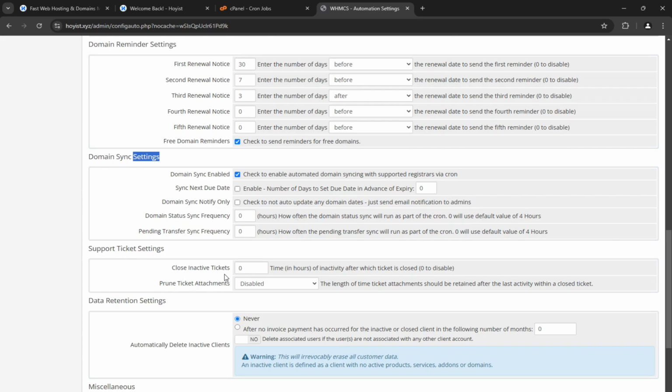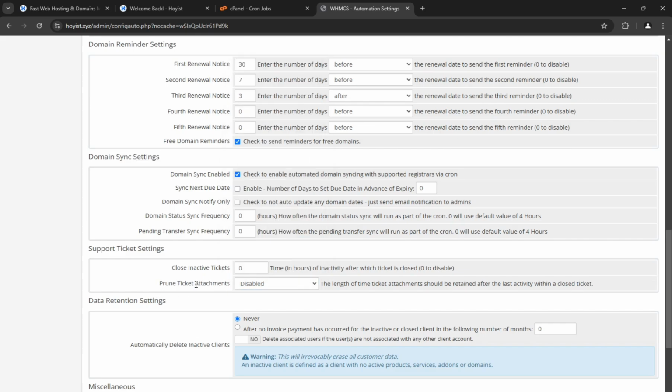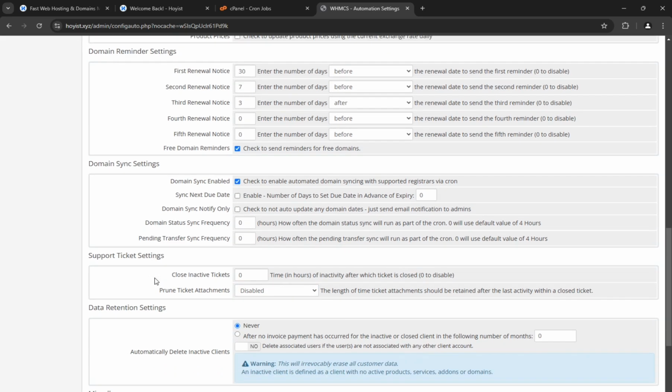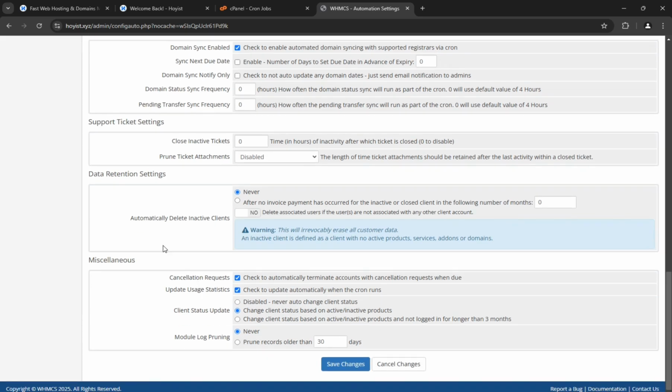Okay, the next is support ticket settings. Now you can close inactive tickets if you want to, setting the time in hours after which you want to close the ticket. Basically your client's ticket will automatically be closed if they don't respond to it. The next option is if you want to delete tickets automatically, you can set this up, like after 24 months all the tickets will be deleted. Don't go for this option, because you may need to keep some records for your client. So leave it as it is.